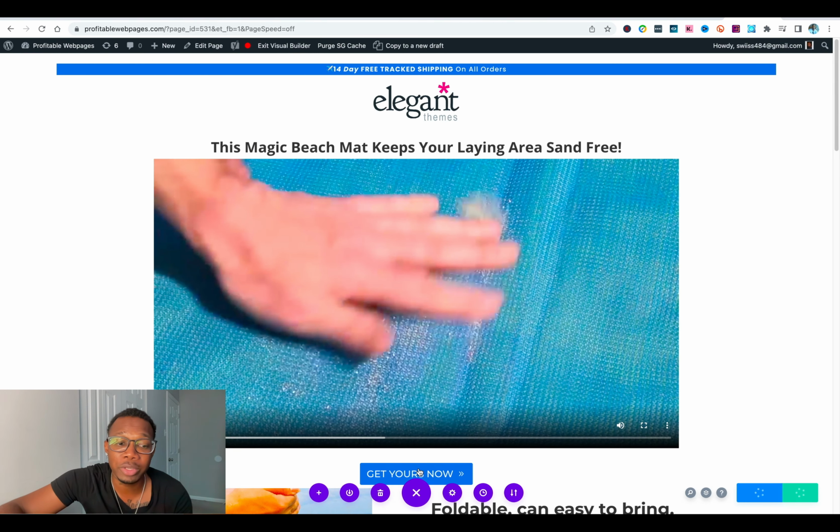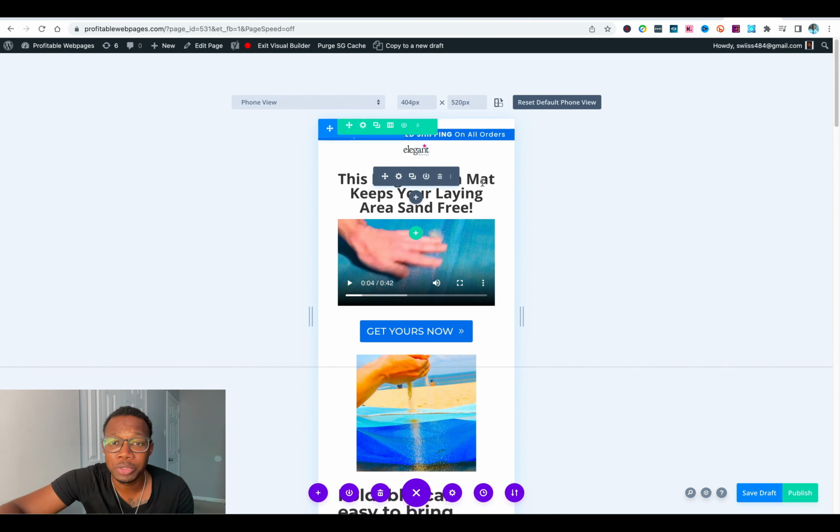Now the most important thing is to make sure that your landing page or your profitable web page is looking good on mobile. So as we can see here, guys, I already made sure that it does look good on mobile. So all you guys have to do is customize it. Everything else is already done for you. So if we go through the entire web page here, we have the 14-day free tracking, free shipping, excuse me, at the top on all orders.